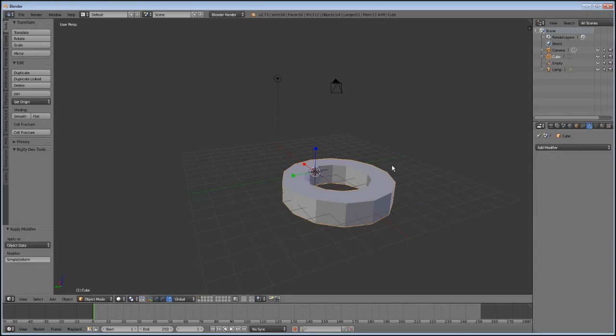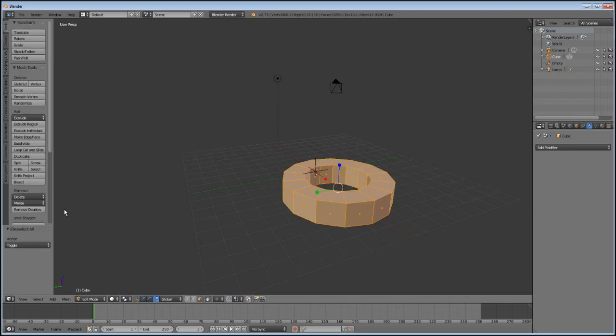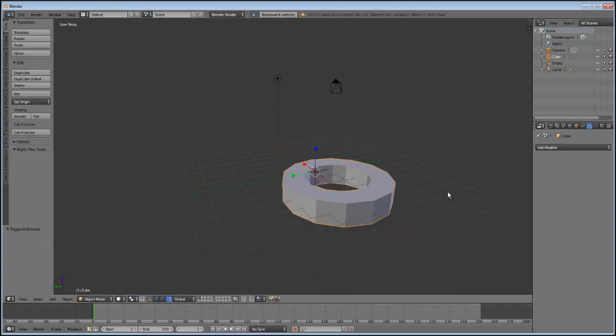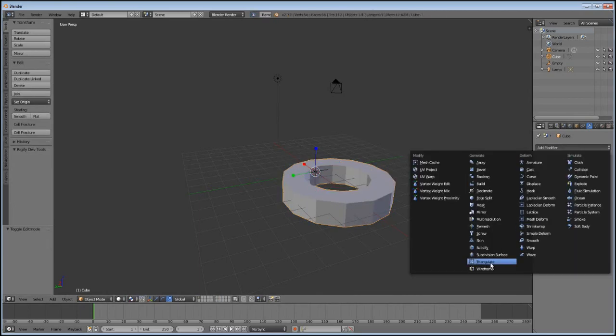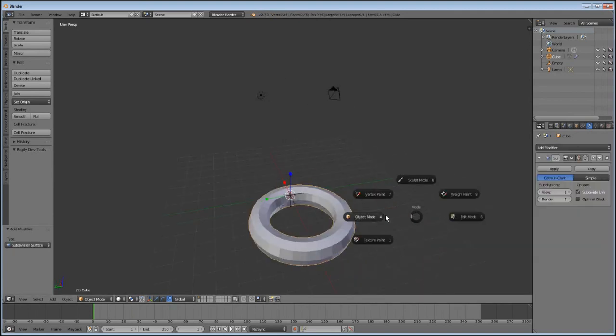Just apply that, tab in, select them all, and go over here under this tab and remove doubles. There you go. You've got a torus. Alright, that's it. That's just a quick, simple deform.